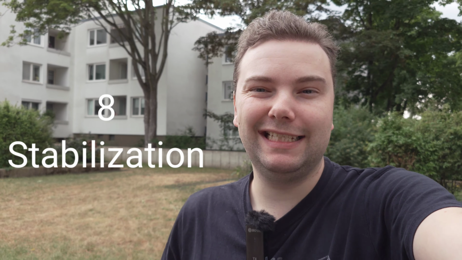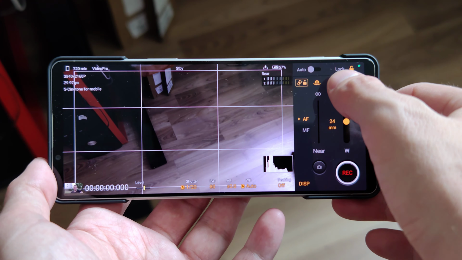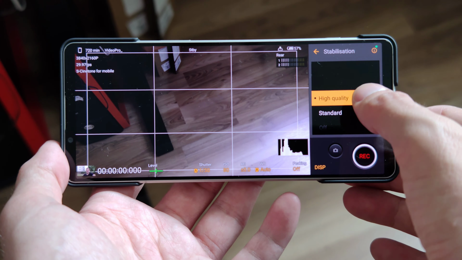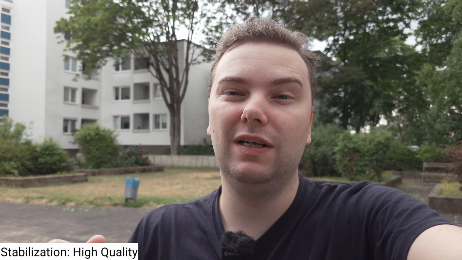Let's come to the next point, which is stabilization, which is quite a good thing that we have an upgraded version here, because OIS and EIS is now supported on the Xperia 1 Mark V, and it has a brand new high quality stabilization that I'm currently using. What do you think about this stabilization?